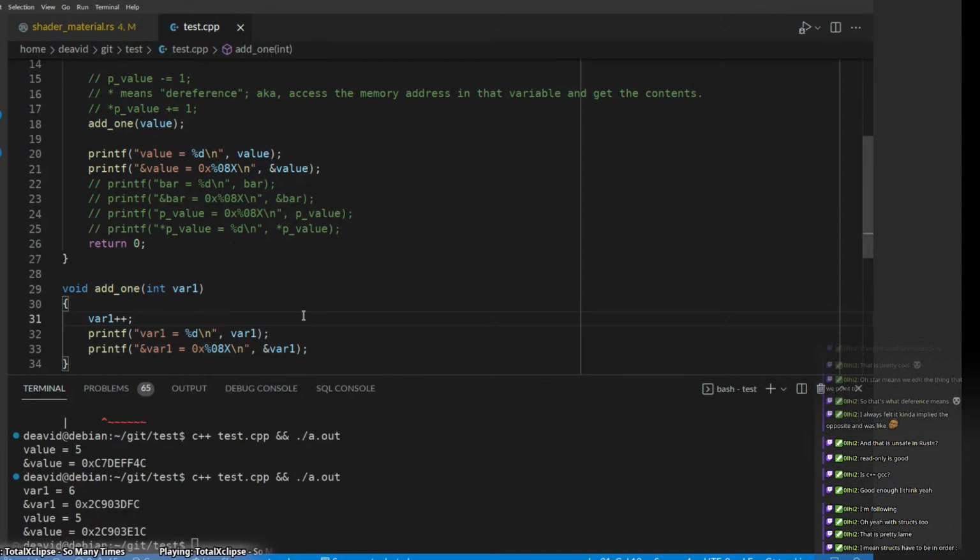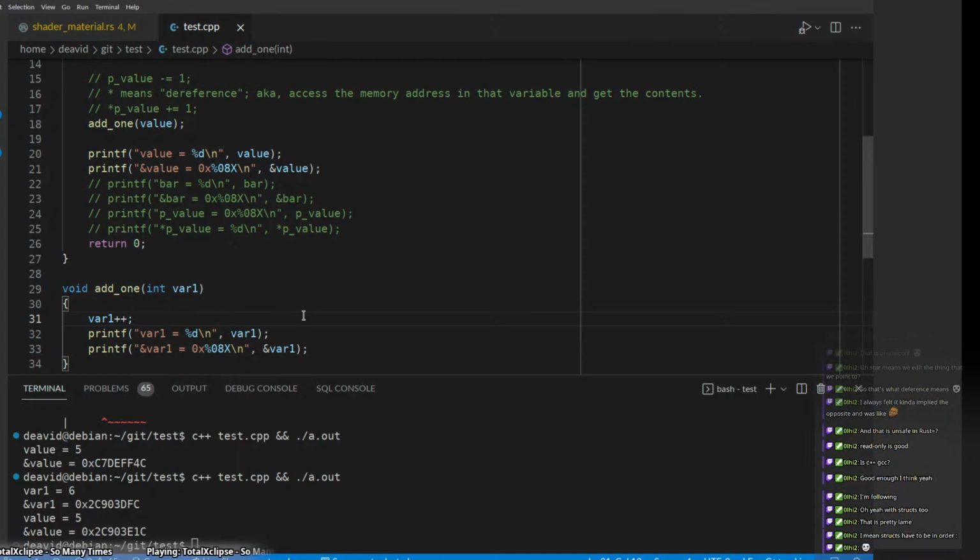So structs have to be in order. Yes. This is pretty lame. Yes, I agree. But C++ is very old. So back then that wasn't a big deal compared to the advantages of using C and C++.